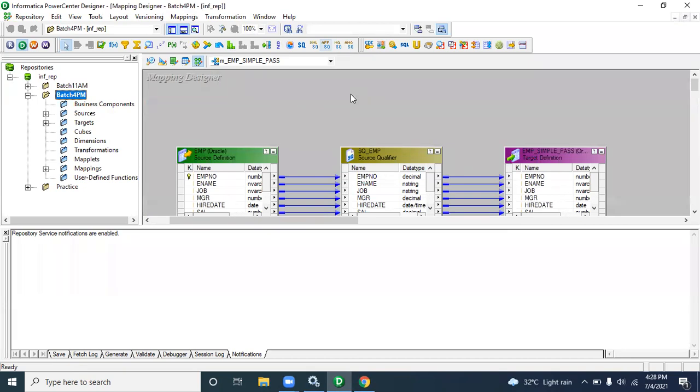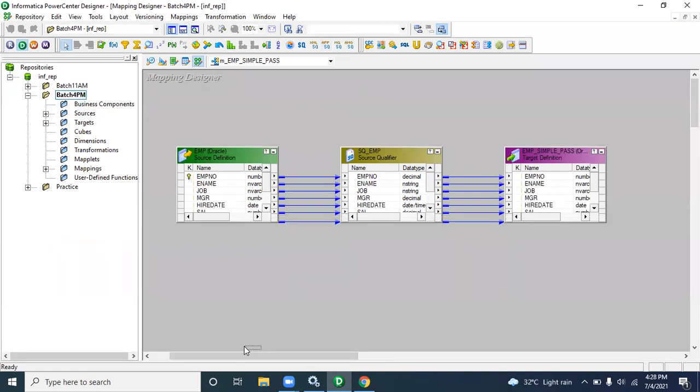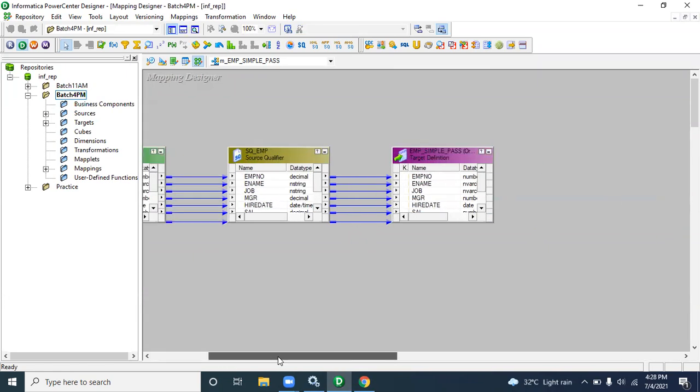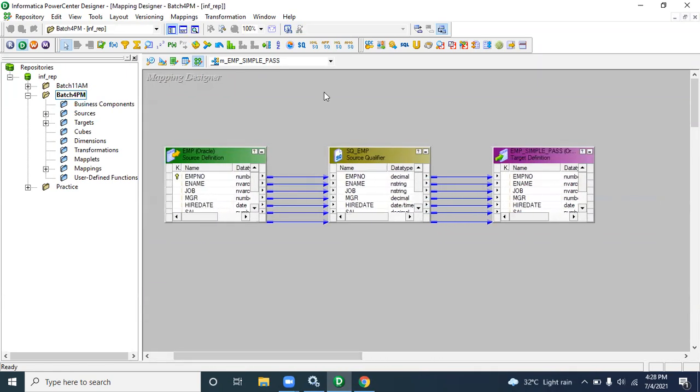Yes. So nice. Is it visible for everyone? Hello. Yes. Yes, we are able to see.